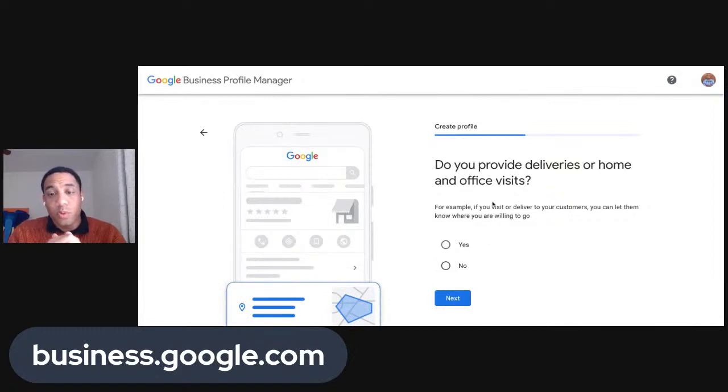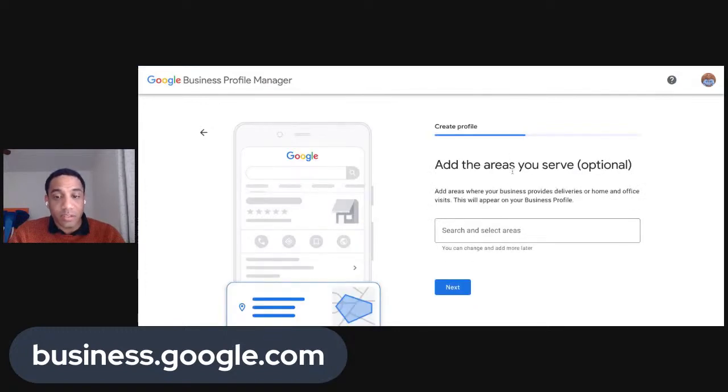Now it asks you, do you provide deliveries or home and office visits? So if you deliver to your customers, you can click yes. And when you click yes and click next, it's going to ask you the areas you serve. This is optional. You don't have to specify, especially if you do nationwide shipping to the states that you are allowed to send or ship to.